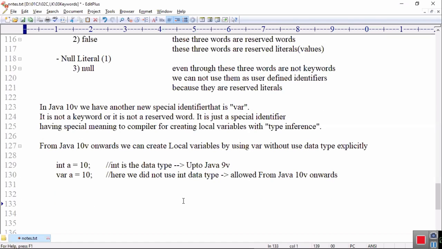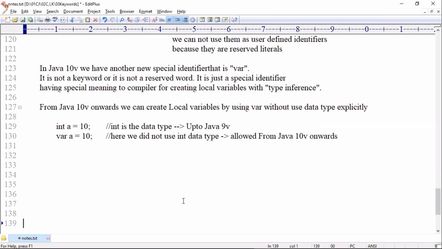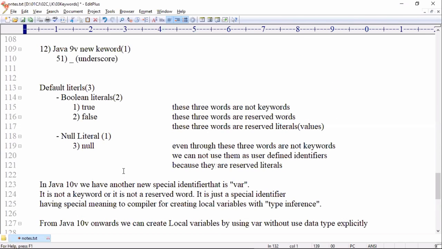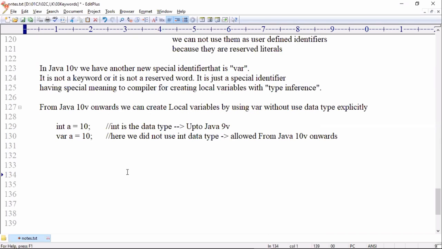Okay, so what about Java keywords? Complete knowledge on keywords. Then in Java 9 version, we got two changes. What are the two changes? Number one, we got underscore as a keyword. Then next, we got another change called module system. According to the module system, you should create a module program.